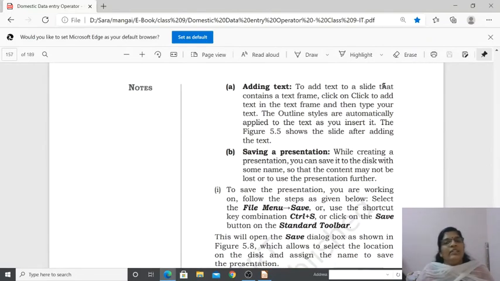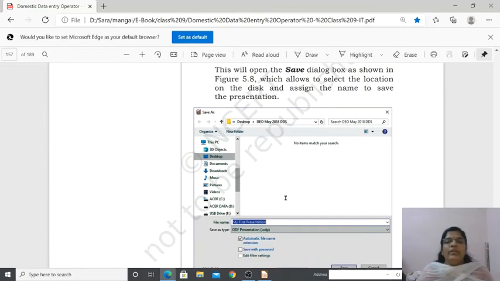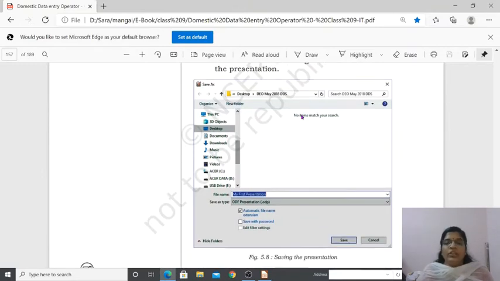To add a text, you just click on it. Click to add a text. Okay. So when you click, you can start typing text as you like. And how to save it? Yes, file menu, save, or Control S to save, or you can click the shortcut icon in the standard toolbar. Okay, so there are multiple methods to save the document. So when you save, what appears? You can see the save as dialog box will appear. In this dialog box, you have to select the location.